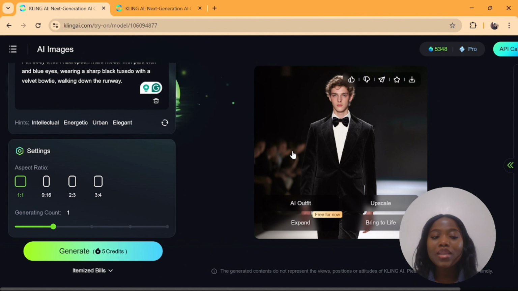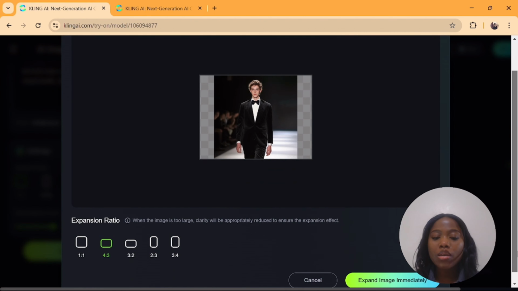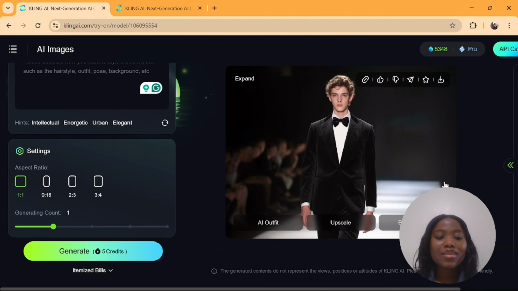Now, for us to convert this aspect ratio to YouTube aspect ratio, just move your mouse around the image, and expand will allow you to change the aspect ratio. So first, let's change the aspect ratio. All we need to do is click on expand, and we click here, scroll down, and expand. The aspect ratio has been converted from 1:1 to 16:9.